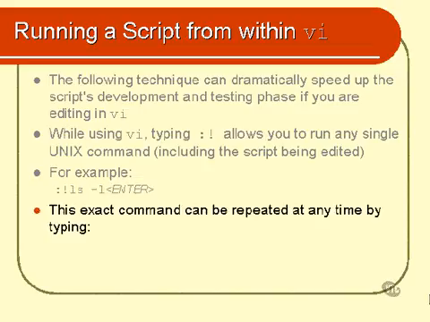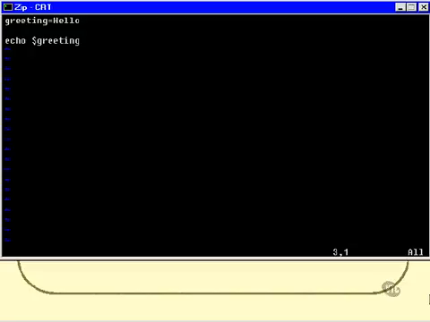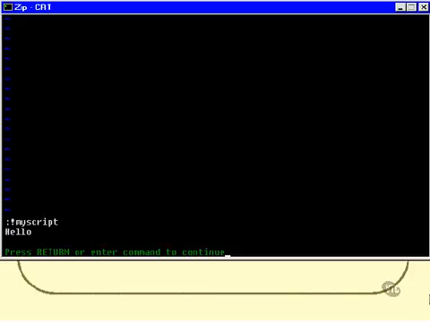Now it actually gets better than that, because you can actually repeat any command that you just ran by typing the following: :!! again, followed by the enter. That will repeat whatever command it was you just ran. So let's have a look at that. Back in Vi, I'll simply type :!! and press enter, and it runs my script. Why does it run my script? Well, because that's exactly the command that I asked it to run just a moment ago.